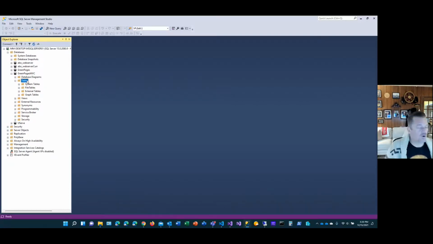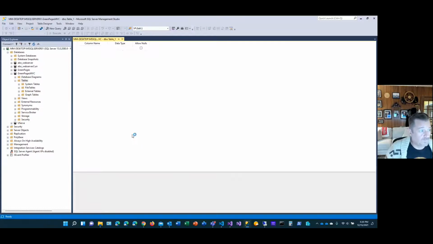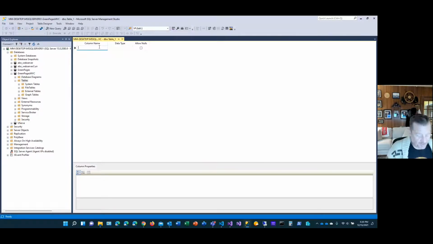Well, what are the green pages? They are lists of people, and for each person, lists of phone numbers, addresses, and email addresses. So obviously the main object here is person. So I'm going to create the person table first. New table. What kind of fields does a person need?